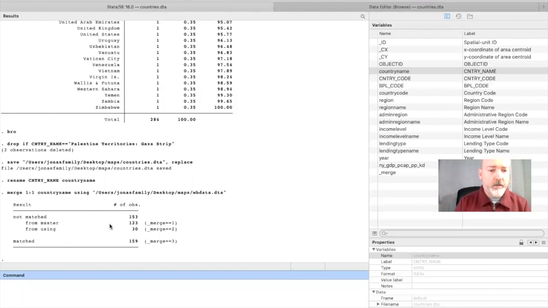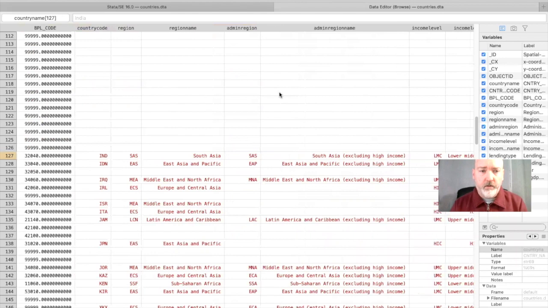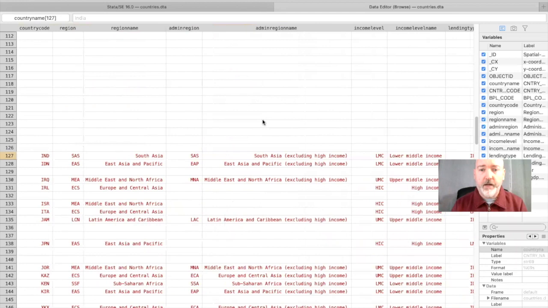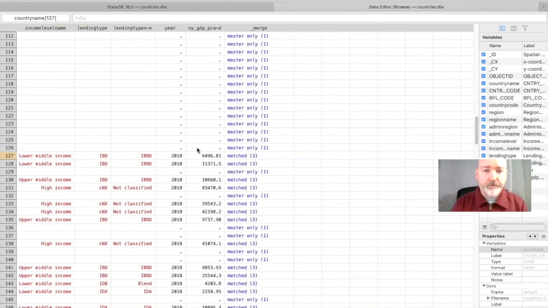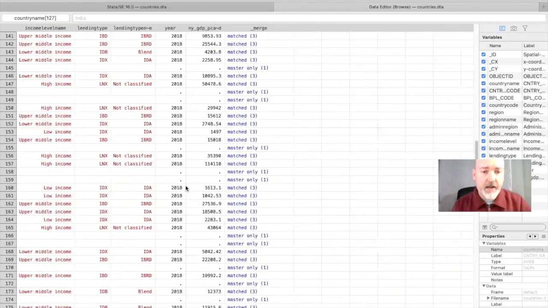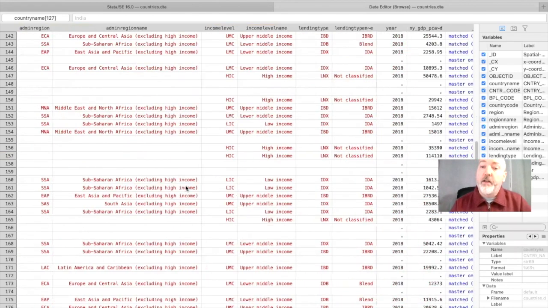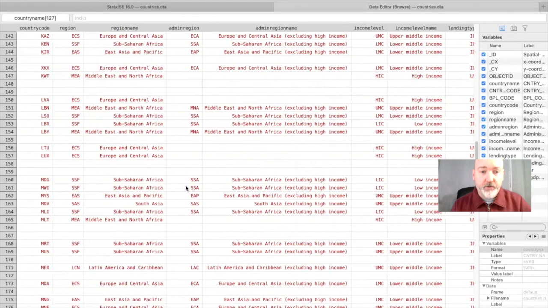And we've got, let's see, some degree of success here. Let's go ahead and browse. So country name appears. And we've got all the original data that we had in the mapping file. And now we've got the World Bank data. And we have some missing observations. So some of these did not quite match together, either because it was missing in one of the files and not the other, or perhaps there was some problem with the text here.